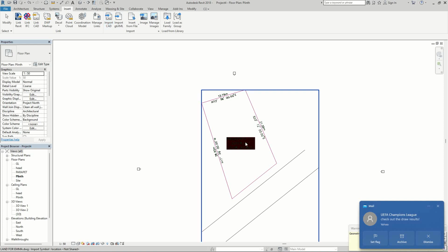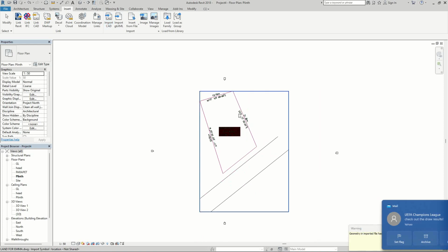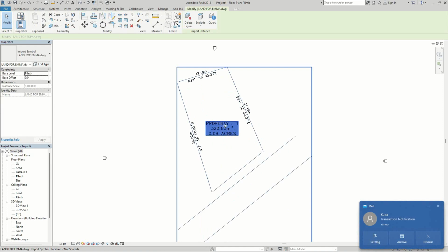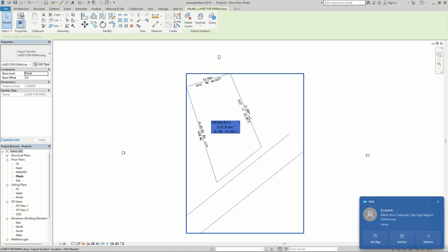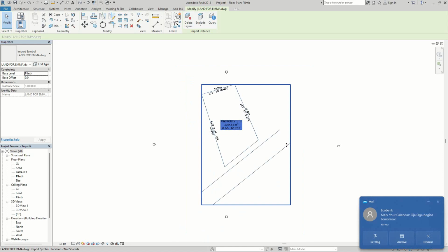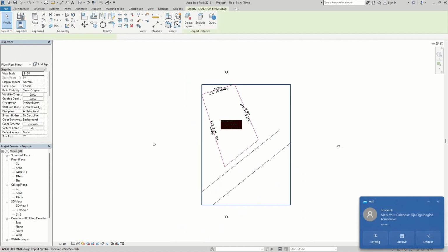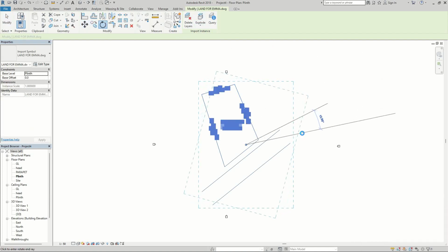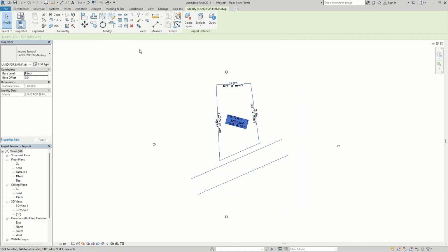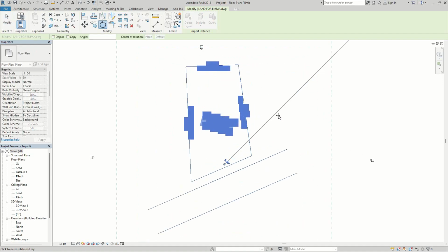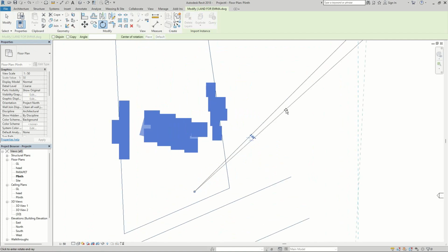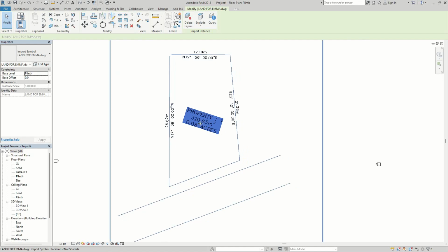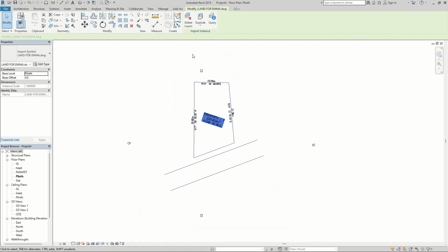Now I can see the site. This is the site I want to use for the design here in Revit. So let me see if I can rotate this for now. I can rotate it. I don't care about the orientation because I want it to be in alignment to my view. Sometimes I don't need this.